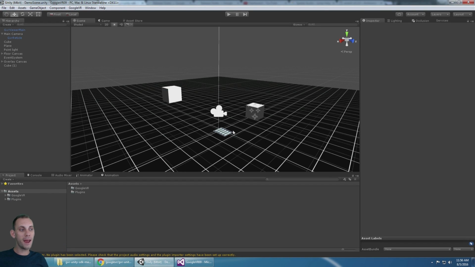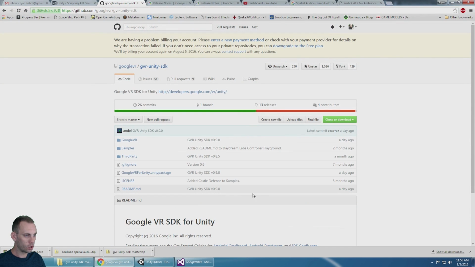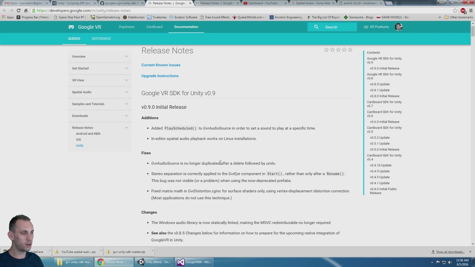There is a brand new version of Google VR. It is called 0.9. Google VR SDK 0.9 was released a day ago. So, that's good news. Let's look at some of the changes that are going on here.